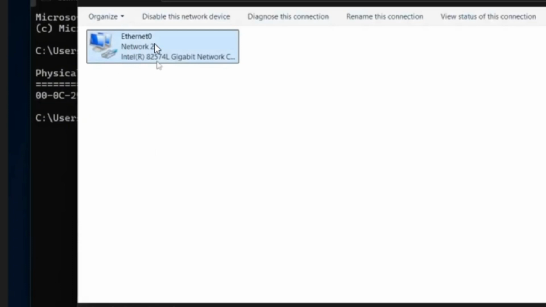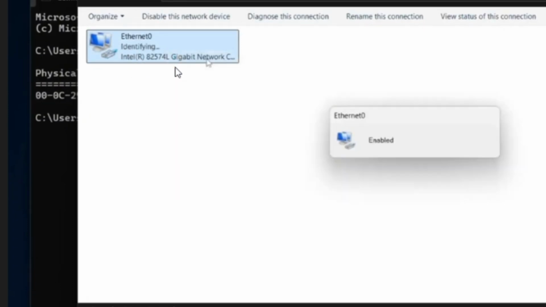Now here you'll see your Ethernet. Just right click it, disable it and then enable it again.